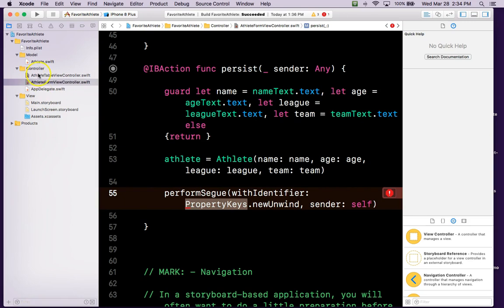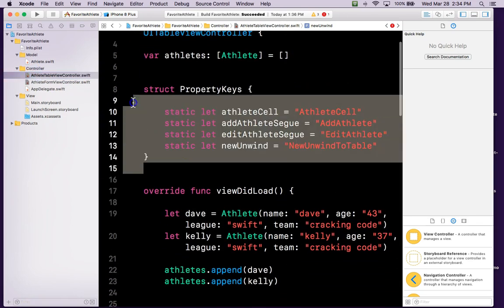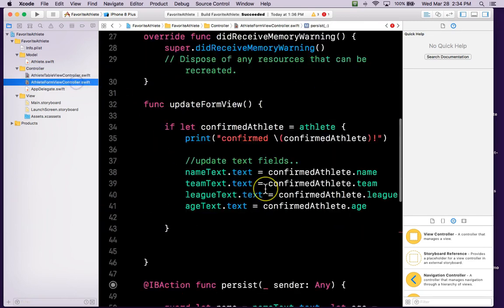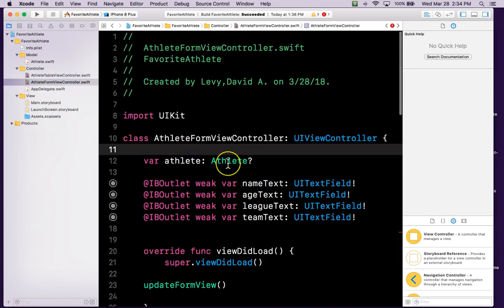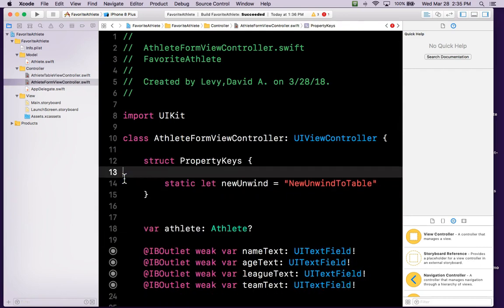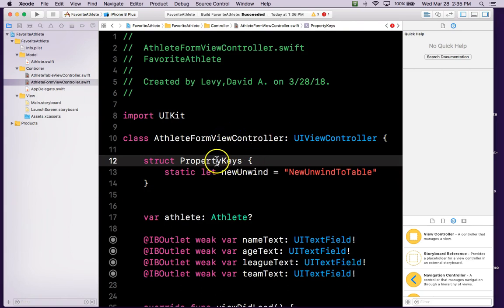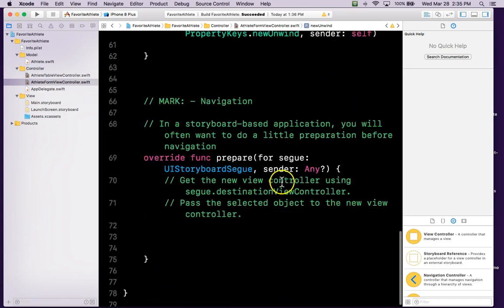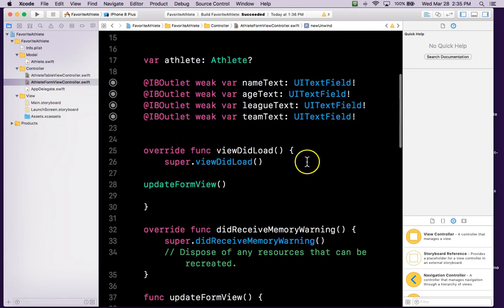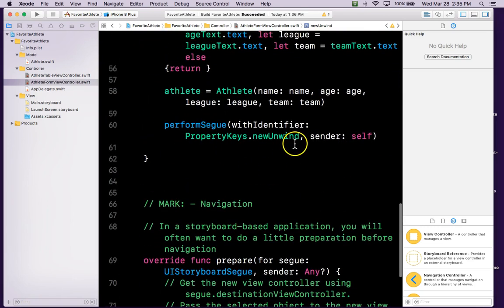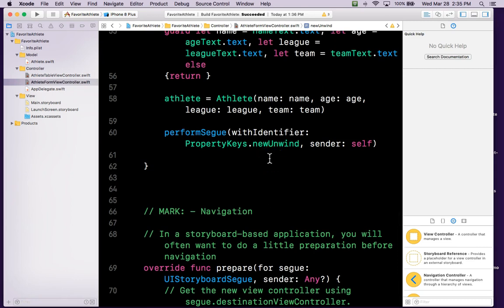I see. I've got to put that property key because the property key corresponds to the forms page. So I've got to make a new structure just inside the form view controller, property keys, and here's the new unwind to table text. This is not the best. I would put all this in one place, but you could have easily just put this red text right here, but it's good practice to keep all that stuff in one place.